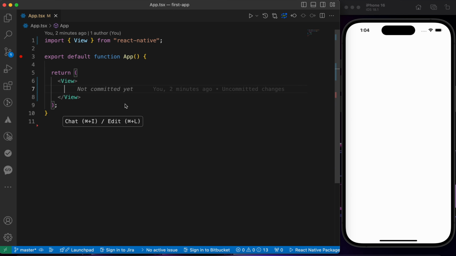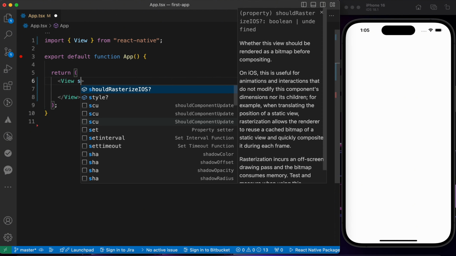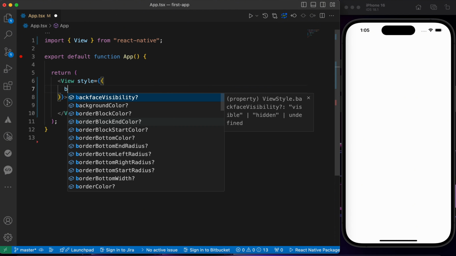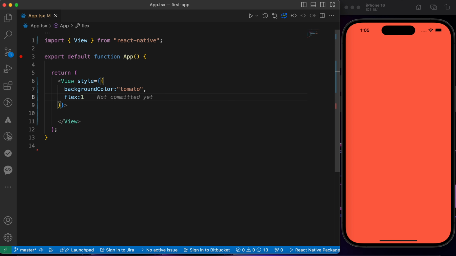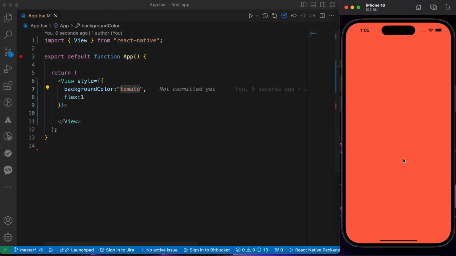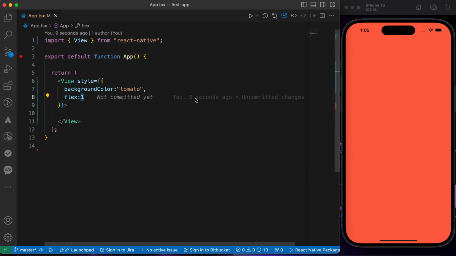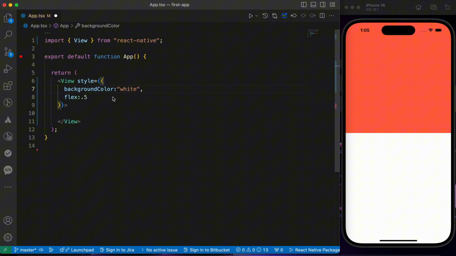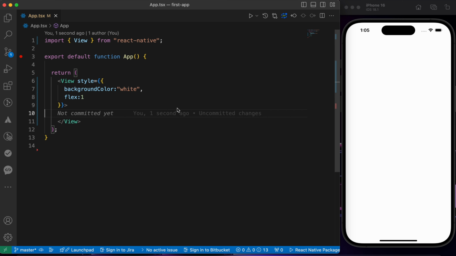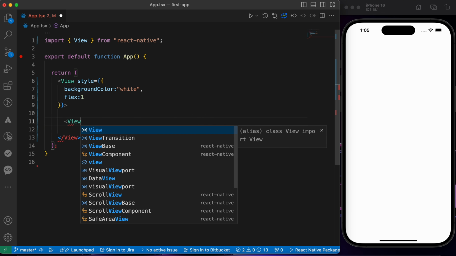I cleaned up our code and we have a view here. Let's give it a style. Let's give it background color of tomato and give it flex of 1. What do you see here? We see a view with tomato color filling the entire screen because we gave it a flex of 1. What if we give it flex 0.5? Now it fills only half of the screen. Okay, now let's return it to white and let's make the flex 1 and let's add another view.